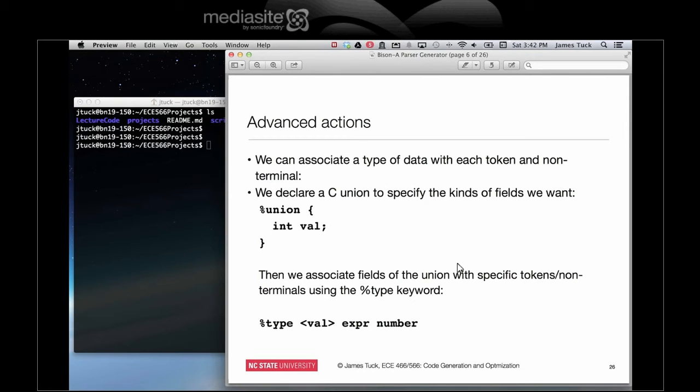Now, just putting in printfs would get boring really quick, and there's only so much you can do with printfs. So what we really want are much more advanced actions that exploit deep knowledge about what the grammar means at any particular rule. And one thing that Bison does to help in this process is it allows you to associate a type of data with each token and non-terminal.